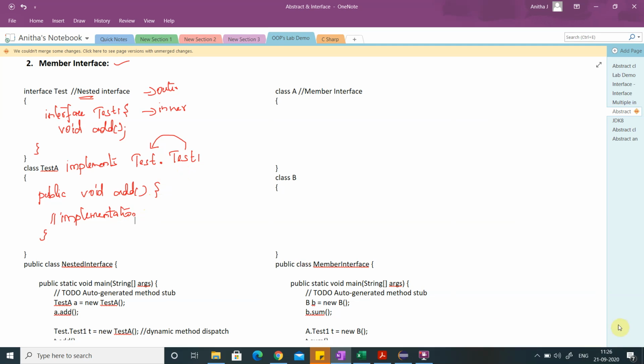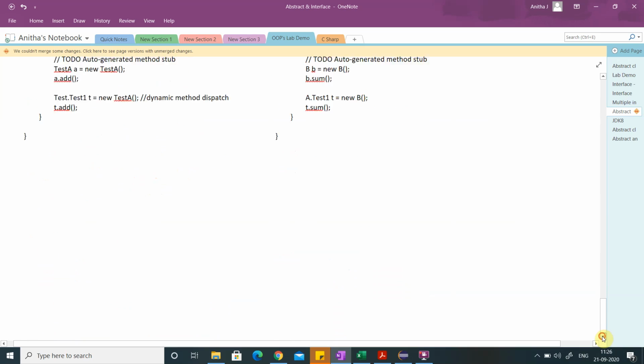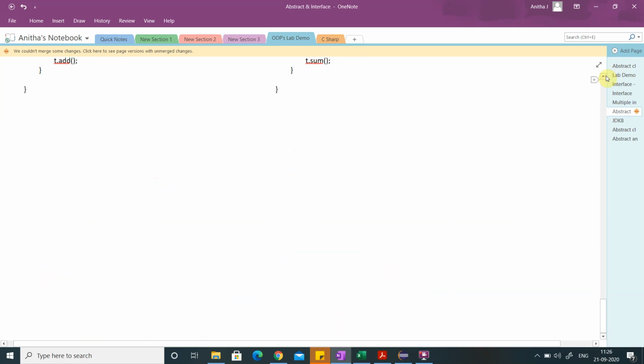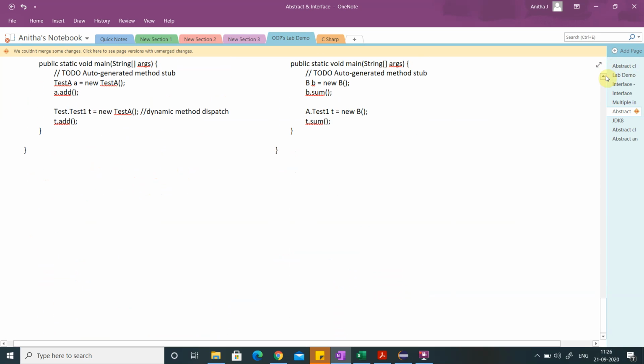And now we want to access it. To access it, you create a class test A, create an object and call the add method. Or you can use the dynamic method dispatch concept: create a reference for the interface test.test1, assign the object of the class, then access the method.